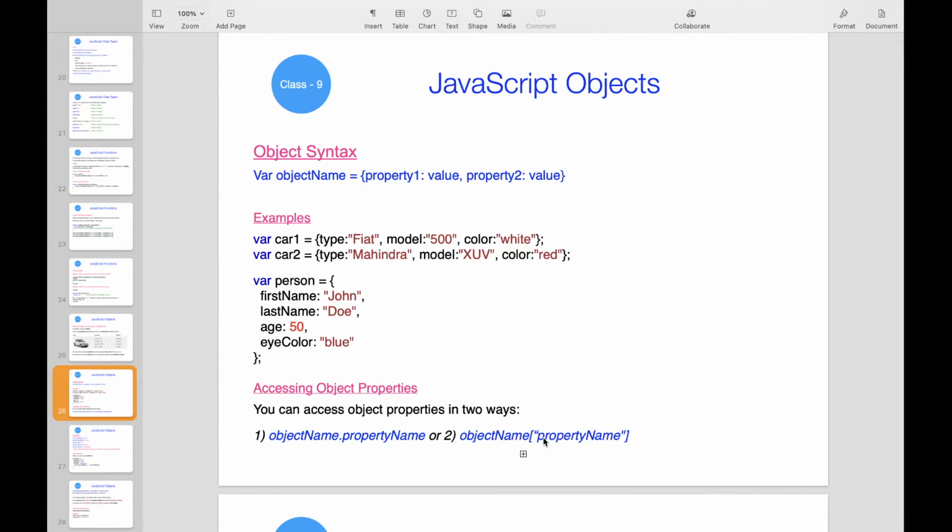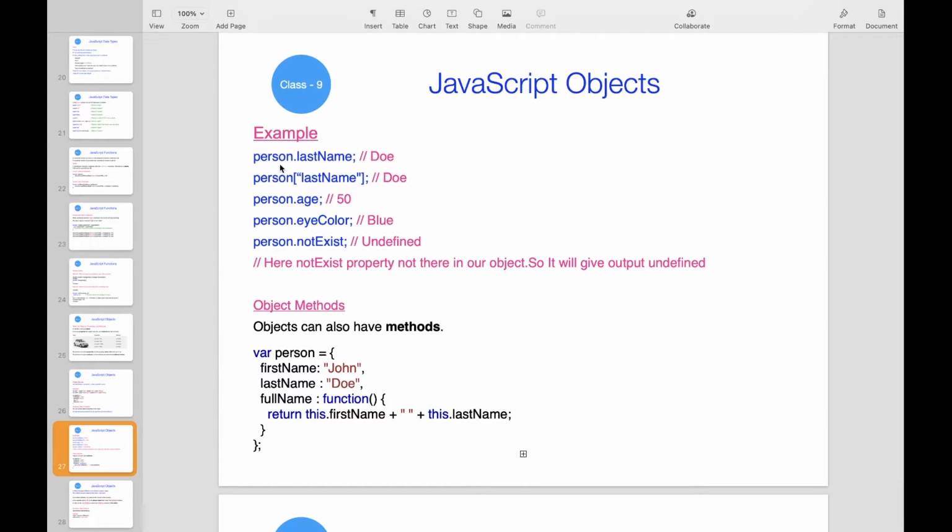The second way is object with square brackets and the property name. Let's say person, square bracket, inside that firstName. Like that also you can call the object property, and this one will come. One more example, person square bracket lastName, and the last name will come. I will show you in the next slide. See here, person is the object name, so person dot property name, person dot lastName will give this. The same property I am calling in the second way, person with square brackets. You can call like this also, so both will give the same result.